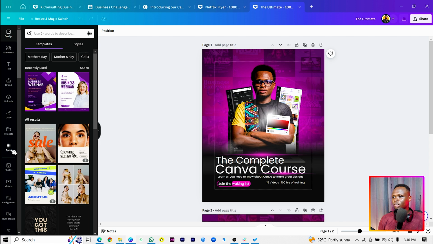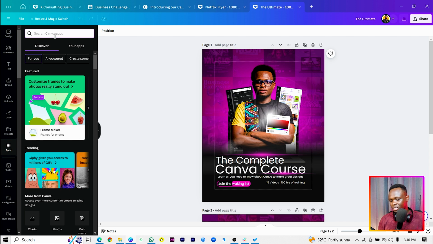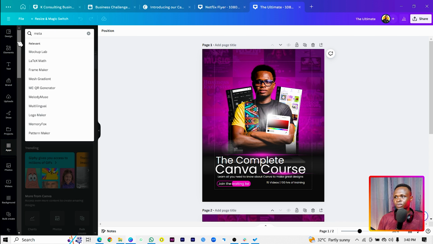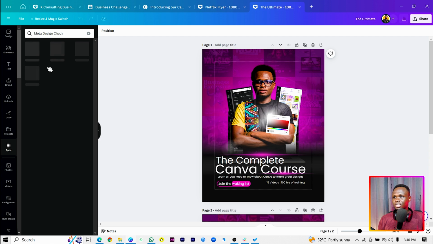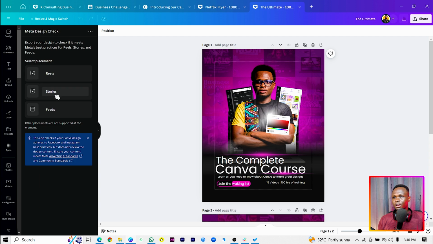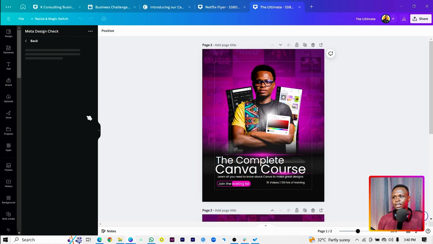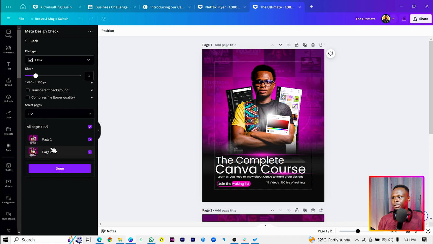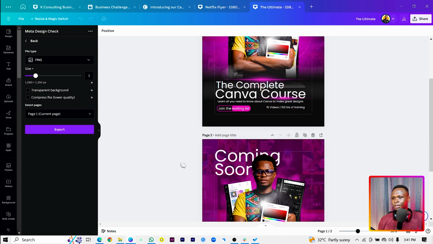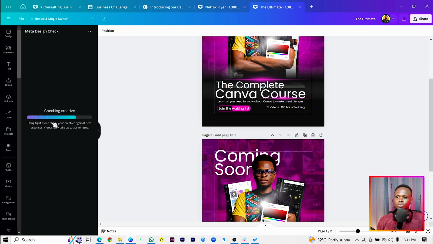Okay, so let's come here and let's see if I actually did a good design. So meta design check, and we'll come into the meta design check over here, feeds, and then let's just choose the number of pages. I just want page 1. Okay, I don't know which is which. Yeah, page 1 should be fine. Then export, so we can get feedback on our design.